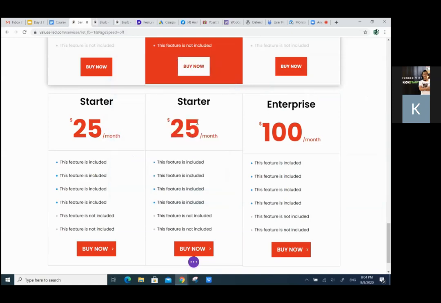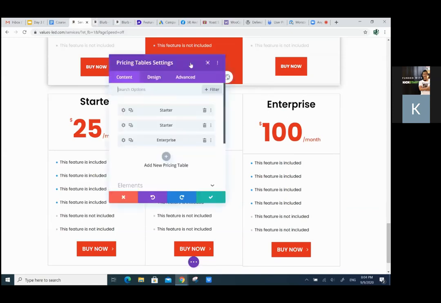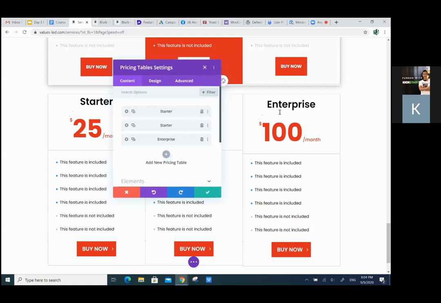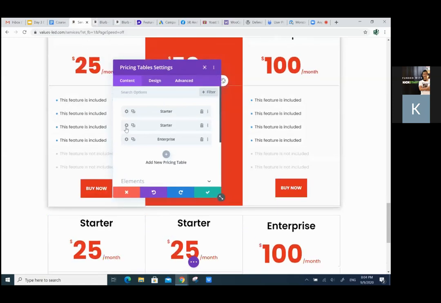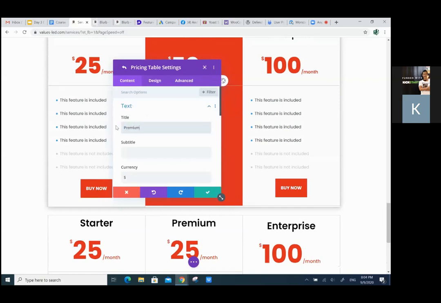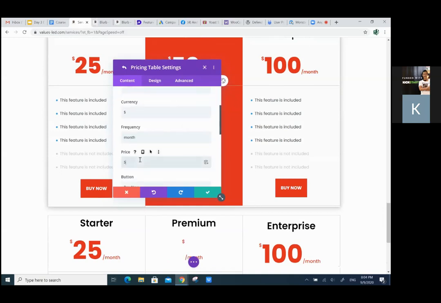So now back to editing the middle one. I want to edit so that it will be red in color. So it's premium. So I'll edit the content first. Premium, and also the price is $50 per month. Go ahead and change the price to $50 per month.